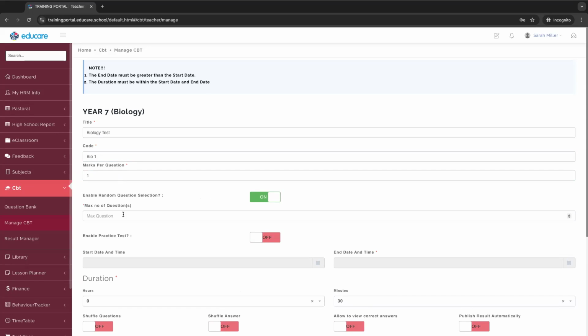So what this means is if I put the maximum number of questions as 5 here, I can go ahead and add probably 50 questions from my question bank. After I add 50 questions from my question bank and set the maximum number of questions to 5, it is randomly going to select 5 questions out of those 50 questions I'm going to add and set for the students.